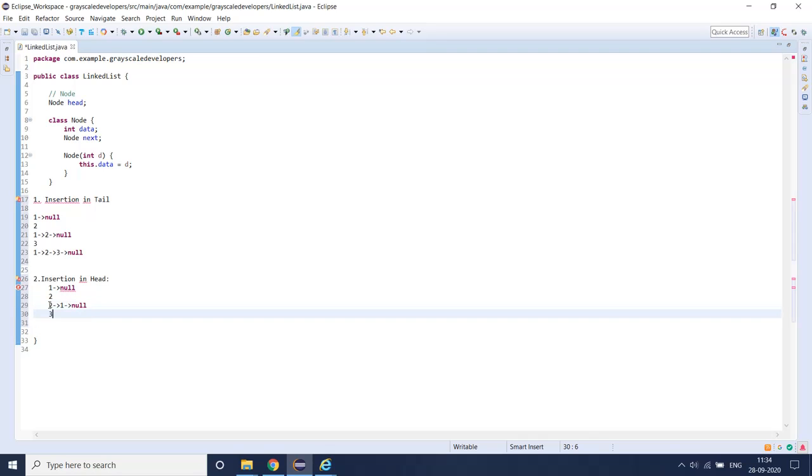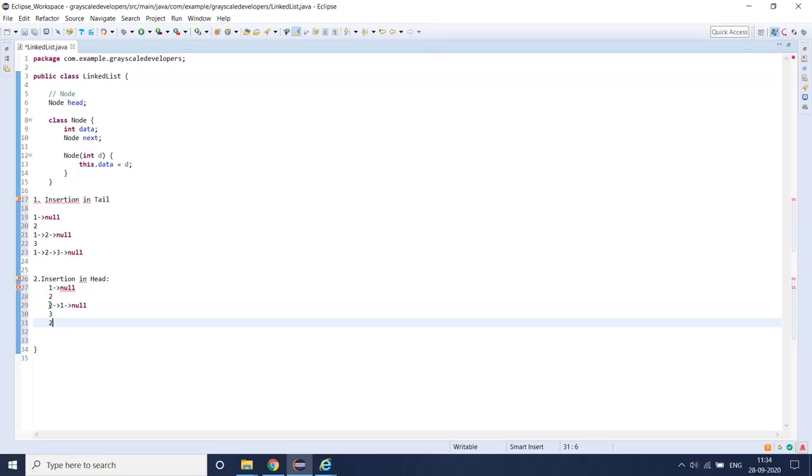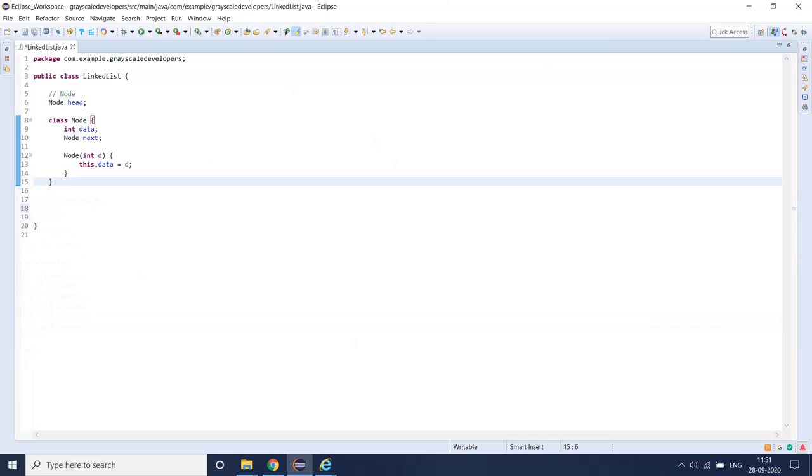Then how will I insert 3? I have to insert it like this. 3, 2, then 1. So this is known as insertion in tail and then insertion in head. How to implement it in code, we will see in the next video.